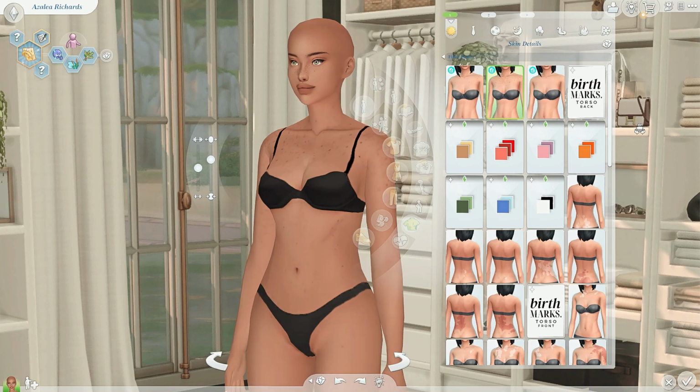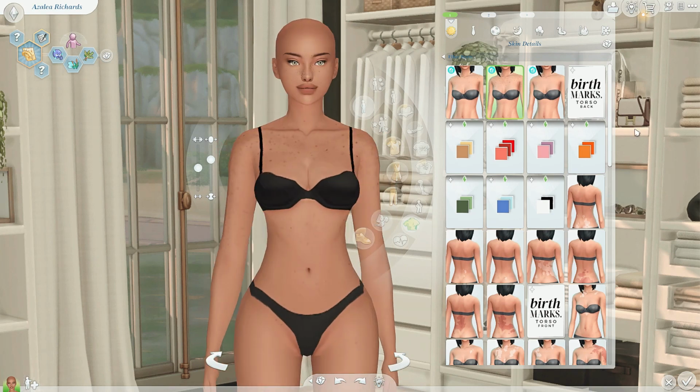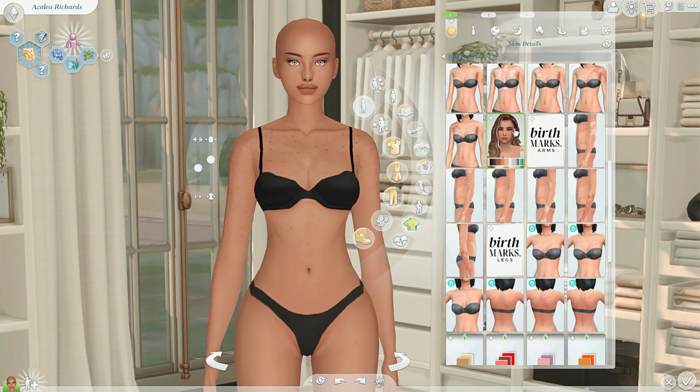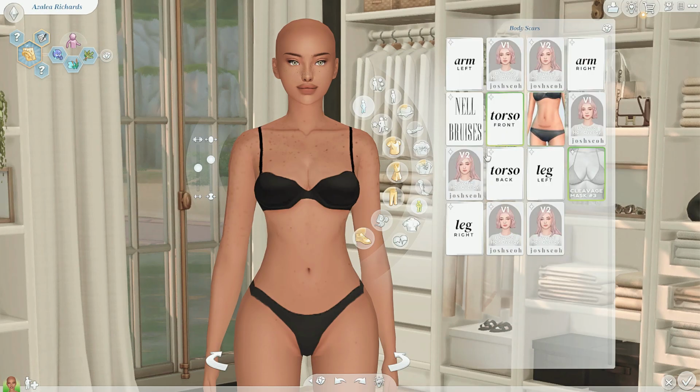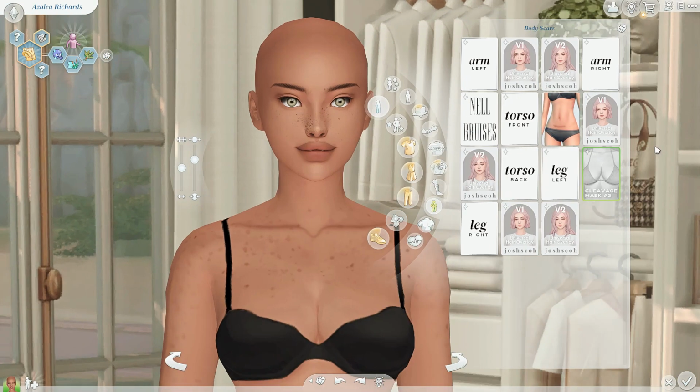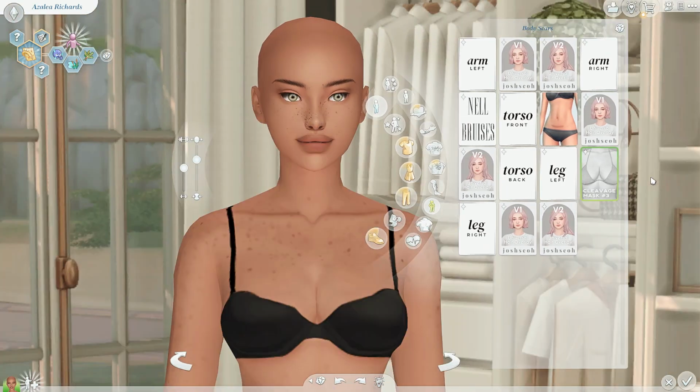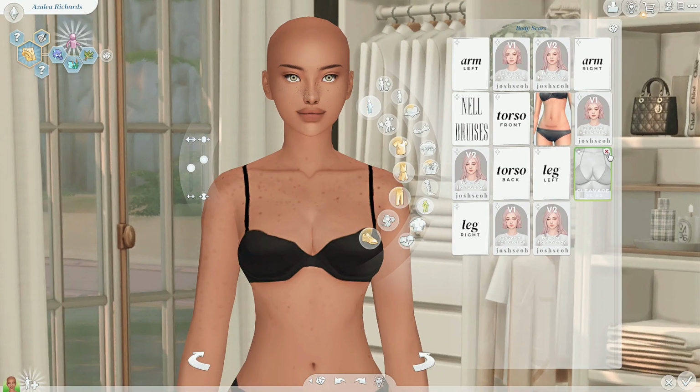This one is a pack. I think they're so nice and realistic, and they just add so much depth to your Sims. And I like to use, if you notice, I think it's in Body Scars. Yes. I like to use a cleavage mask. This just makes your Sims cleavage a lot more realistic. Let me show you the difference.